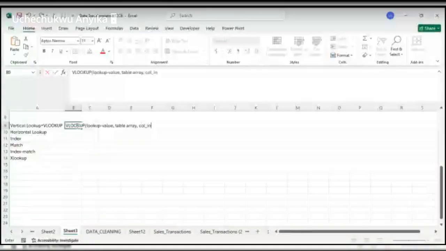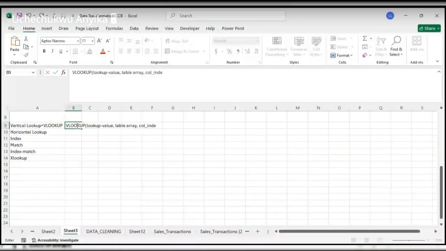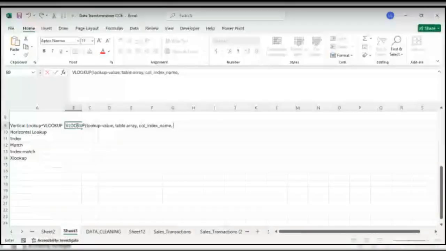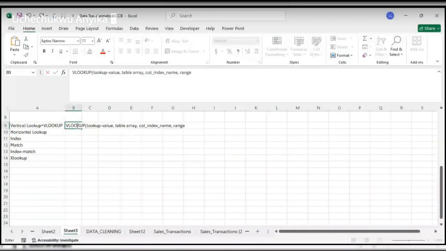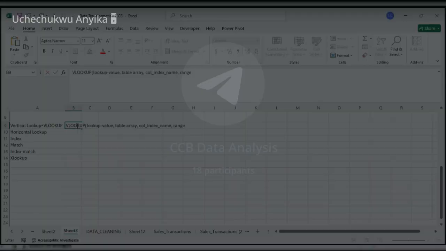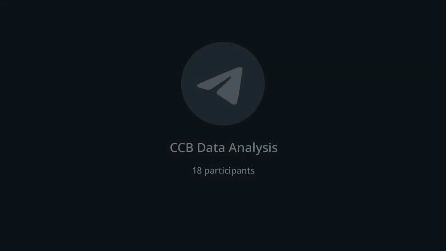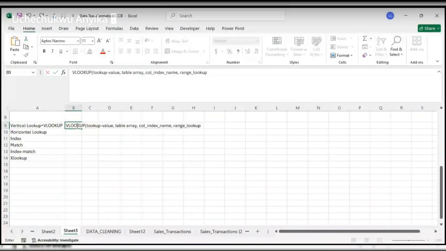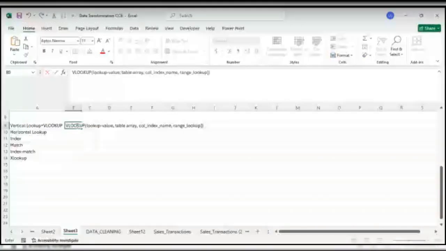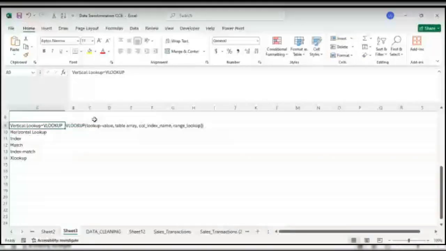And then you're telling it the column index, right? The column where it should return your value. So that's the column index number. And after that, there's the range lookup, whether it's exact or approximate. So this is the syntax for VLOOKUP, and then we'll just use examples to explain them better.